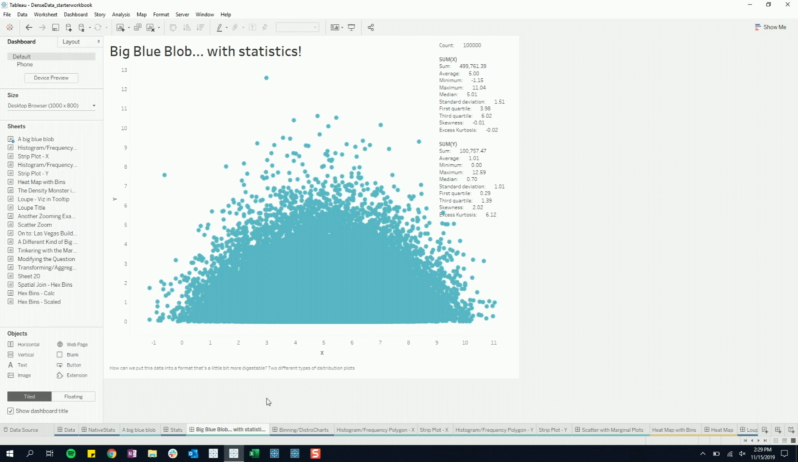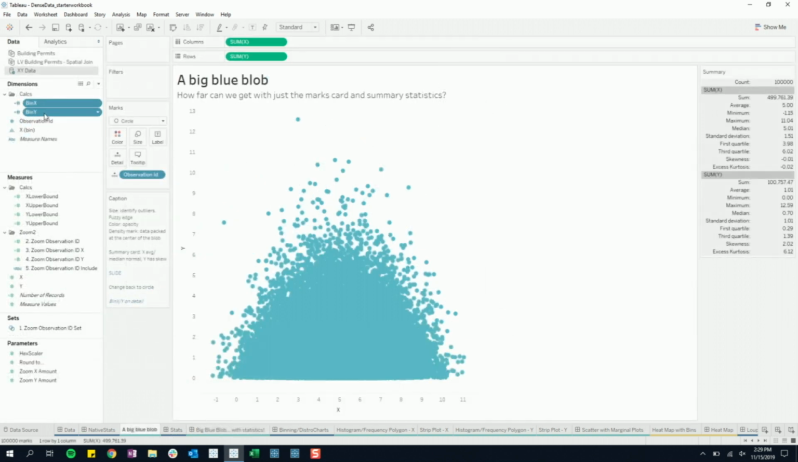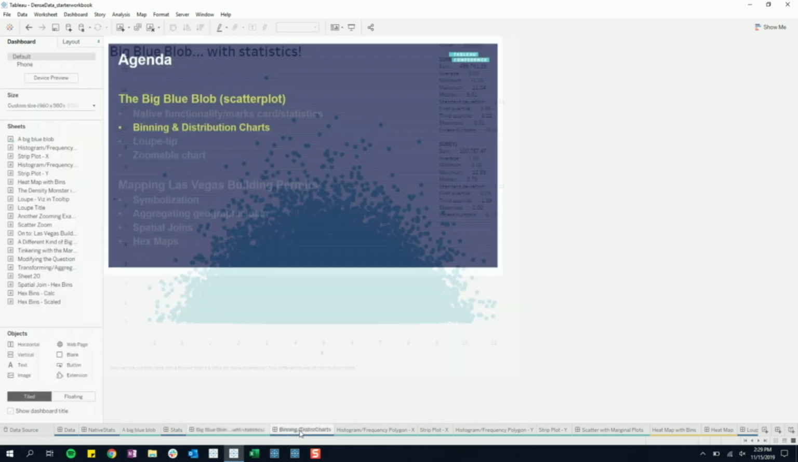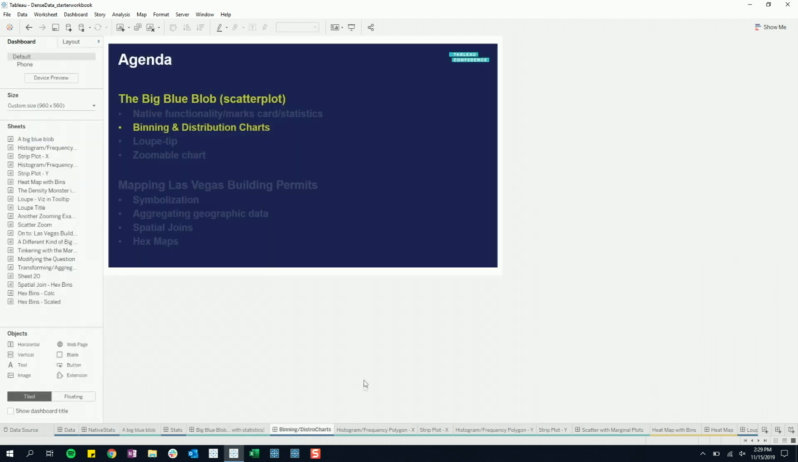But the next thing I want to ask is how can we take this and put it into a format that's a little bit more digestible and more visual? Because as Tableau nerds, that's how we want to visualize our data rather than in the crosstab or text format. Before I move on, I'm just going to put a couple fields here on detail, which we'll need later. All right. So next, I want to get into talking about binning and distribution charts.